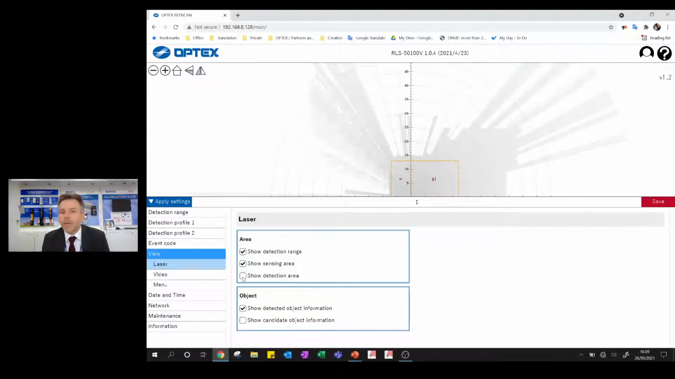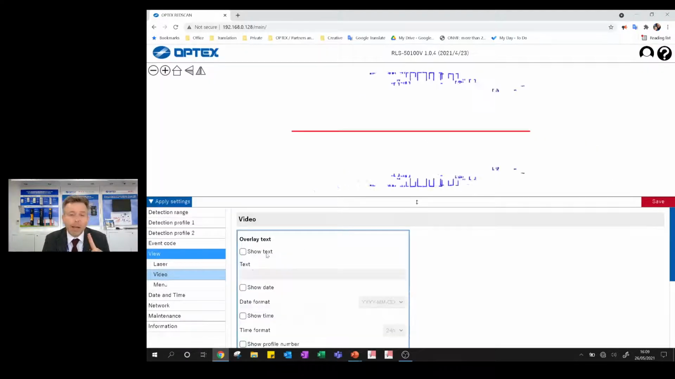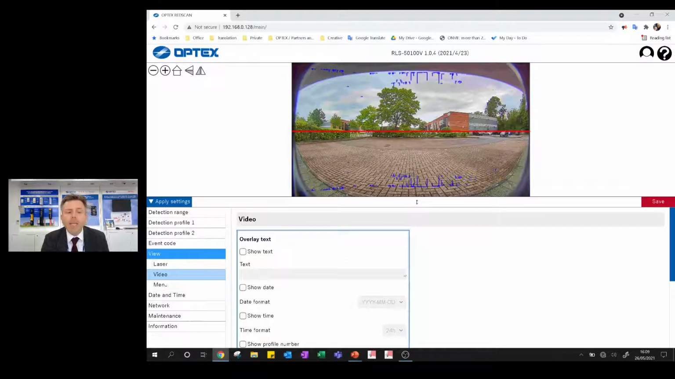You can remove some of the additional information. As default it's set on, but you may not be interested in that. It may not be necessary for you. On the video side of things, we'll just click on that. It's going to ask you to save, and then you apply. Don't forget to apply. Now on the video side of things, if we desire to, we might want to overlay some text so that if somebody's viewing the video, they can quickly and easily know which video they're looking at.